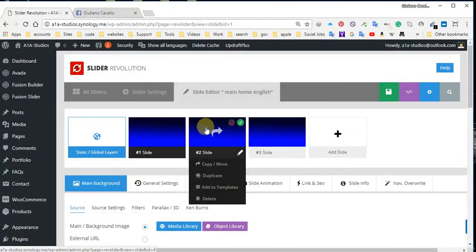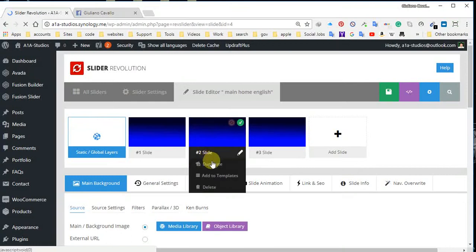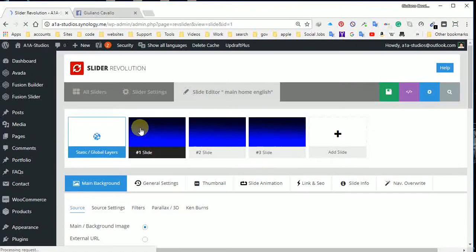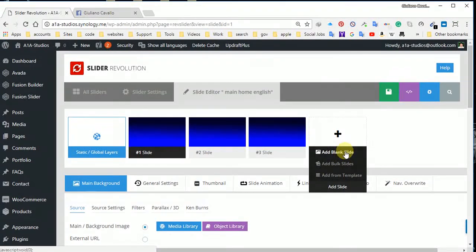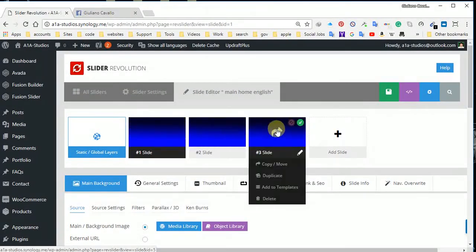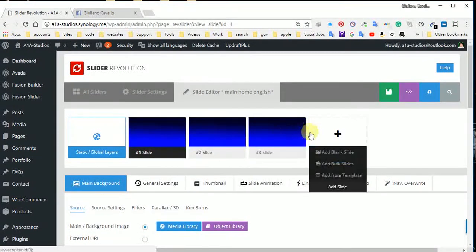If you want to go to another slide, just double click on it. It will refresh. There it goes. You see, now it's marked black. Okay, let's double click on slide 1. If you don't have any slides, just add a blank slide and add a background image. Then repeat that process until you have 3 or 4 slides.